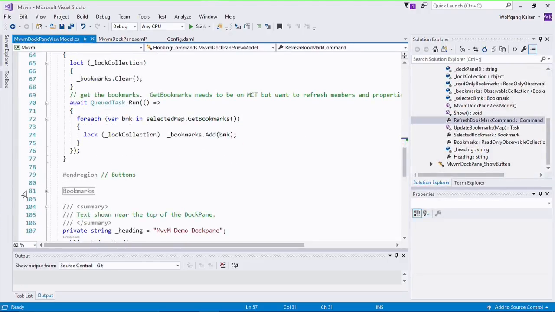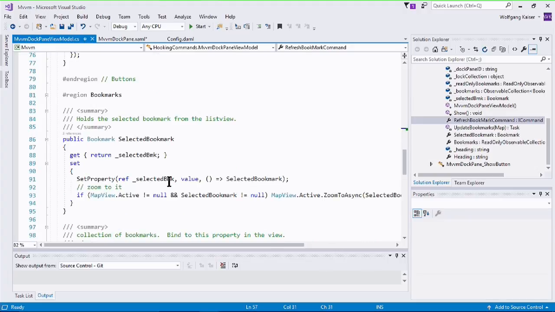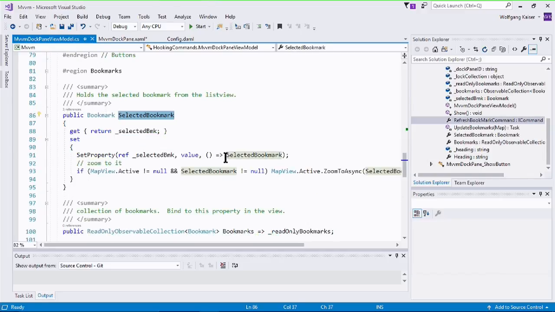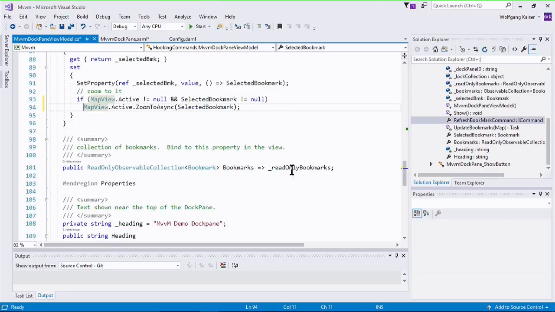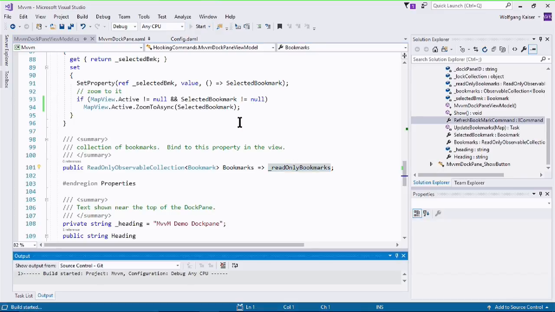If we go a little bit further down, we can see we have some properties. First, we have the selected bookmark property. So this is being called as soon as I select one of my bookmarks, and the bookmark is set to the one that I click on. So I set it here, and then I do a little bit of logic functionality, and finally I say, well, zoom to the selected bookmark. And here's my list of bookmarks. So let's run this and see whether this works.